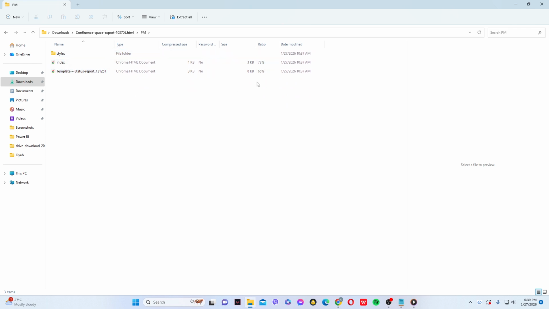If you don't see the export space option, you may need additional permissions from a space administrator, as exporting is sometimes restricted. That's it. Your Confluence page is now exported as HTML and ready to use anywhere you need it.